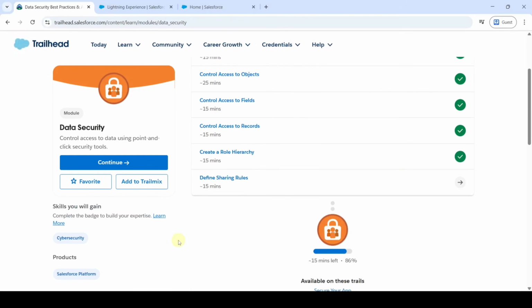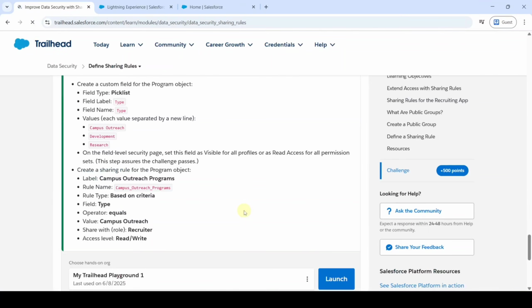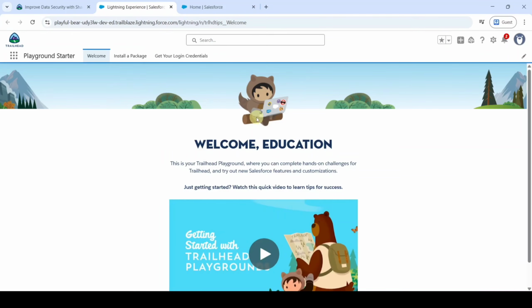In this video, we are going to solve the last challenge in data security module. And the name of the challenge is define sharing rules. Click on that. Scroll down to the last and launch the hands-on org. So click on launch button. Then you will be redirected here.